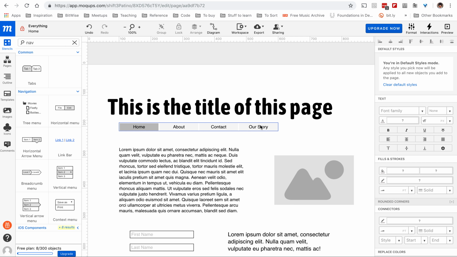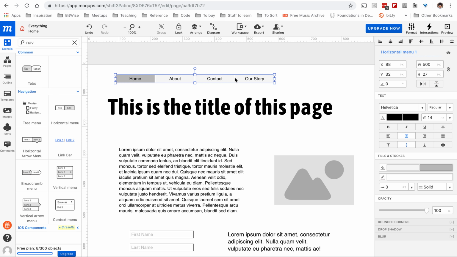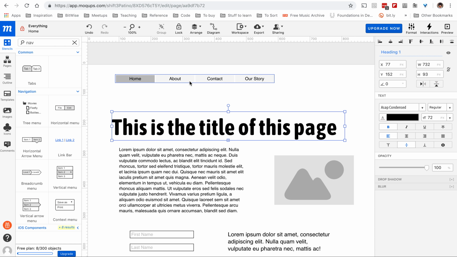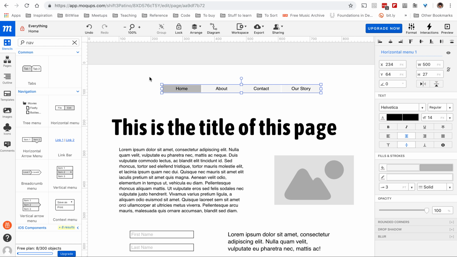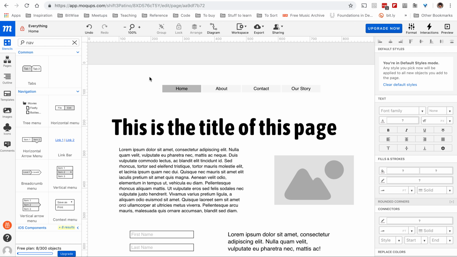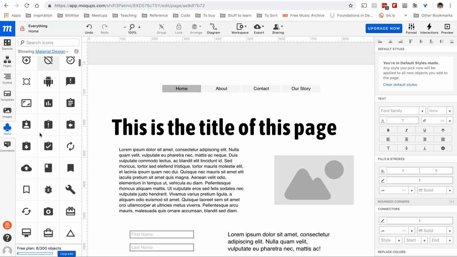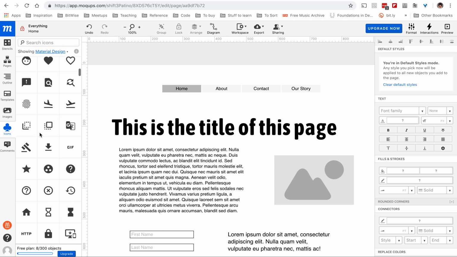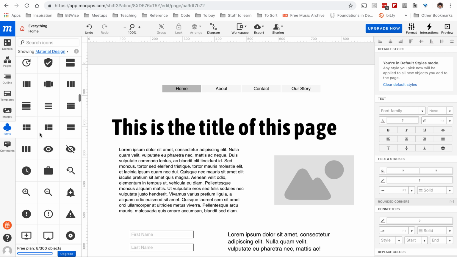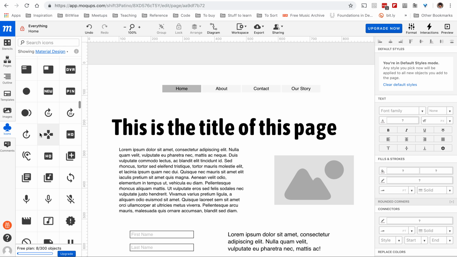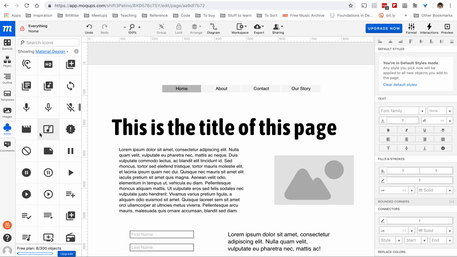So these are the types of decisions that we're trying to make here. In addition to our navigation, we probably need a logo. Now we have a couple options. We can do an image placeholder like this right here that represents the logo, or we can get a little more creative and go to the icons and try and find something that is close to our client, what they are representing.